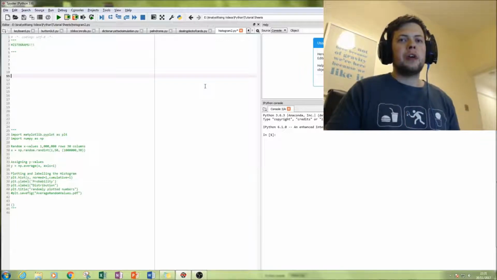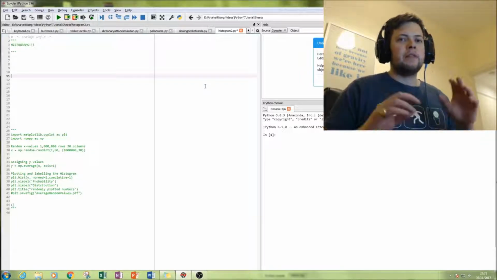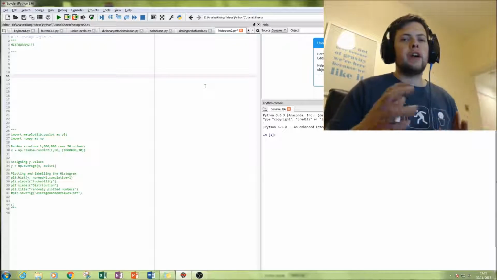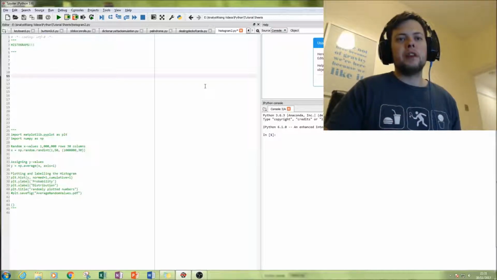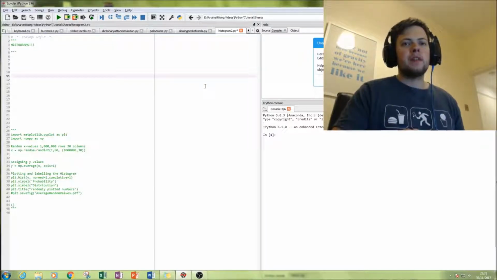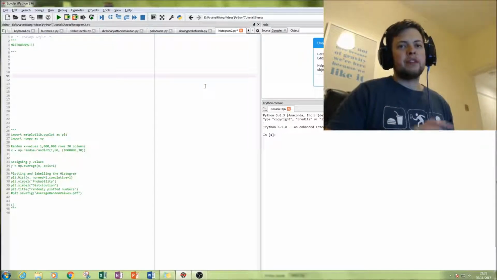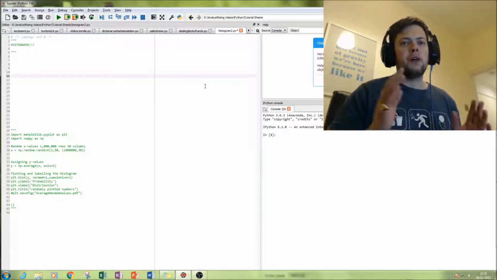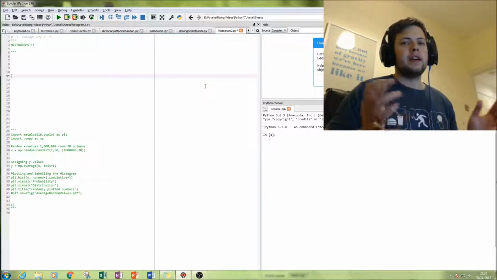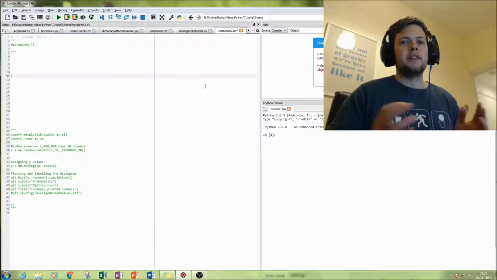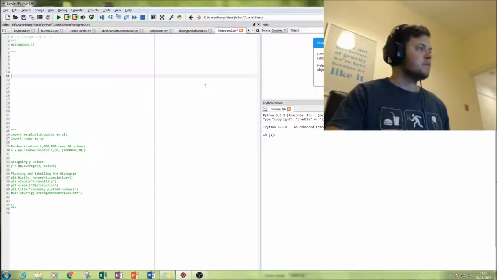Today we're talking about histograms and we'll be going over various ways of plotting a histogram and then showing it, and we're also going to be printing it as a PDF. So what is a histogram? It's pretty much a series of bars that are next to each other, and it's a way of easily comparing databases and data sets and information.